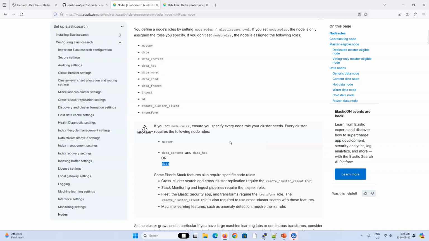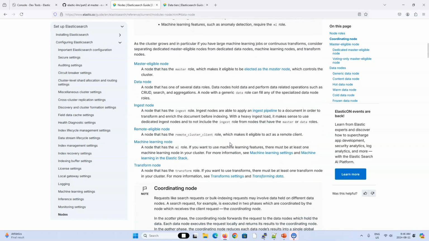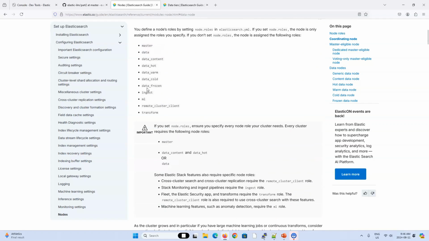This data role, they explained it somewhere down here. Here it is. A node with a generic data role can fill any of the specialized data node roles. So if you don't want to explicitly state every single one of these data underscore roles, you can just use data and that will automatically encompass each one of these.